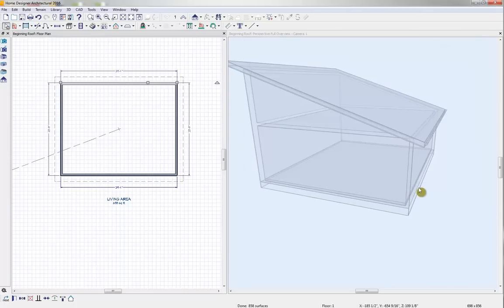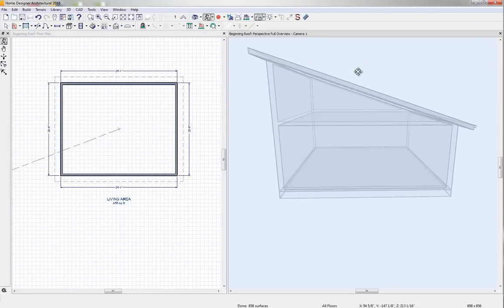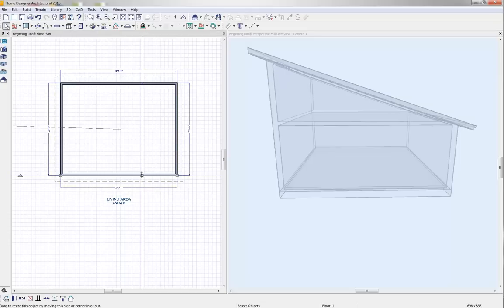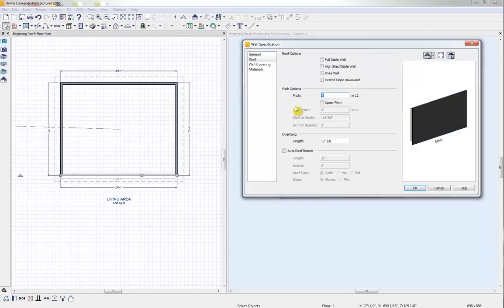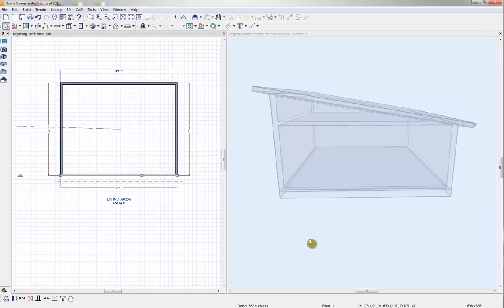Select OK, and now we have that shed roof that's coming all the way up, and it's automatically raised our wall to meet up with it. And we can select the wall that the roof plane is bearing on, which is this far wall over here, open it up, and we can adjust the pitch. So if we want it to be a shallower pitch, like 2 and 12, we can lower that down.